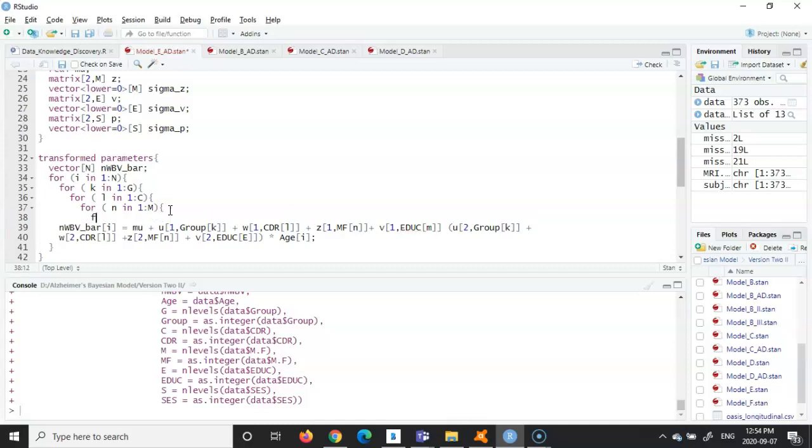For another loop, to define the M for the education, it's not going to be N, it has to be M, that's right. It's going to be for another loop: for M in 1 to the number that we had for education, which was called E.